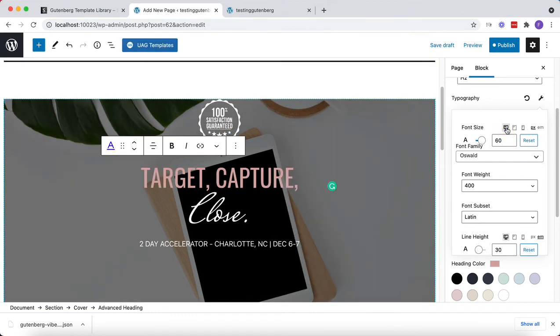Okay, that's all there is to it. Now you can add your content and your branding, and then don't forget to select publish when you're done.